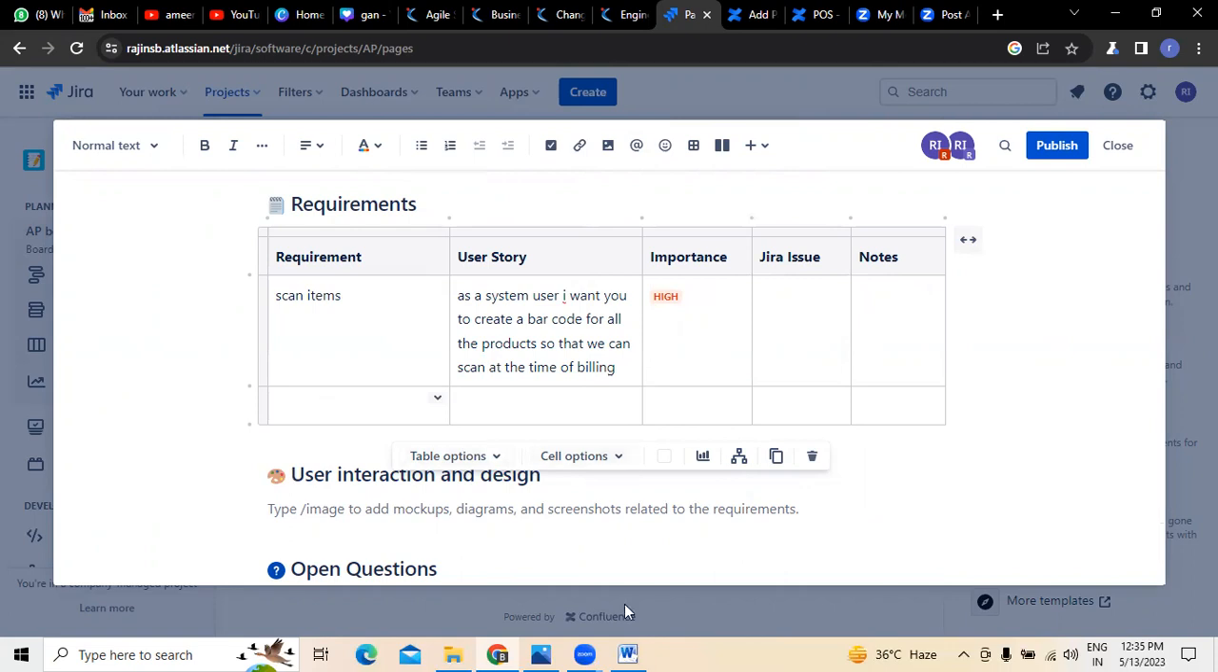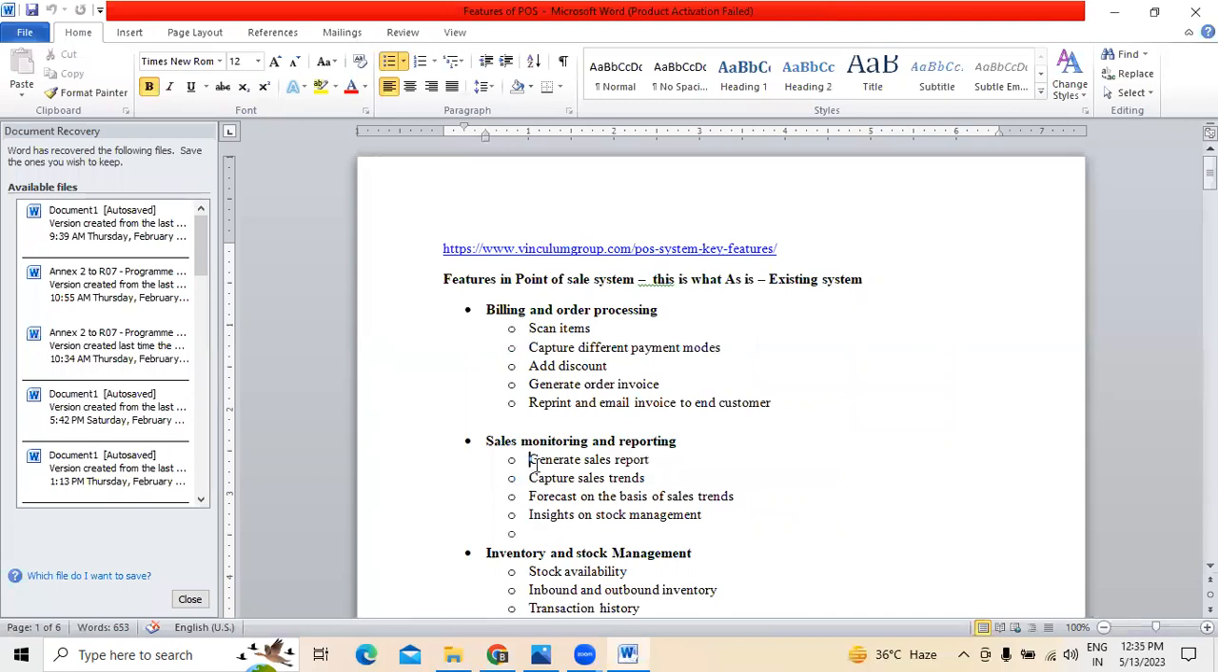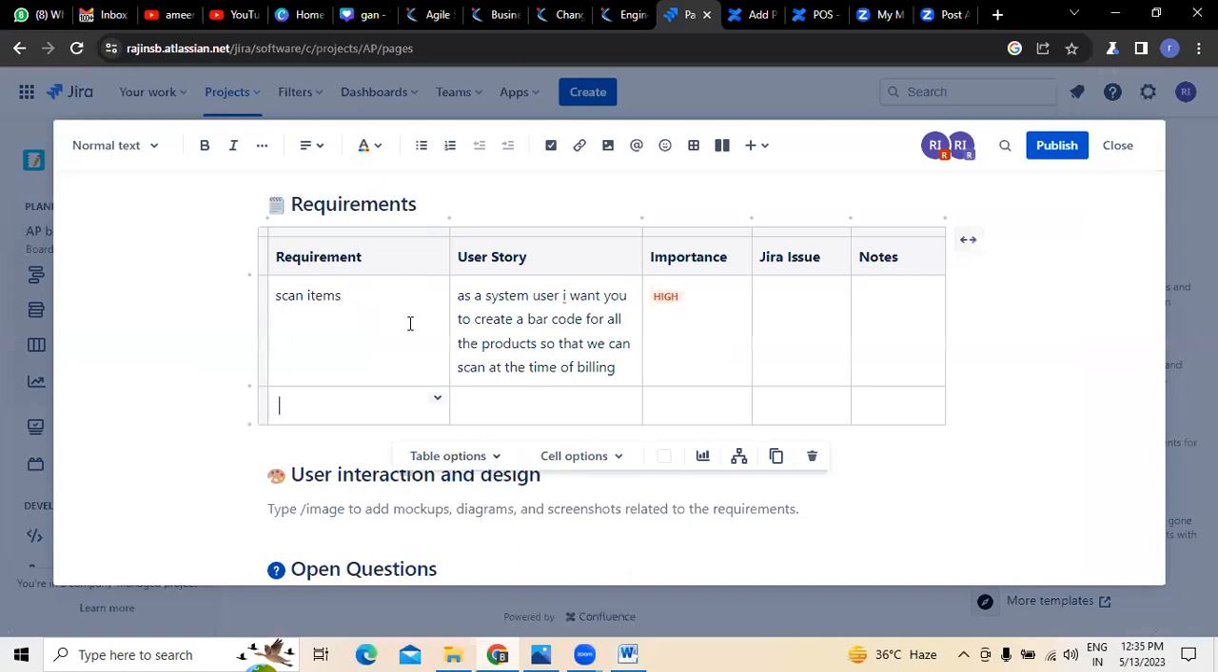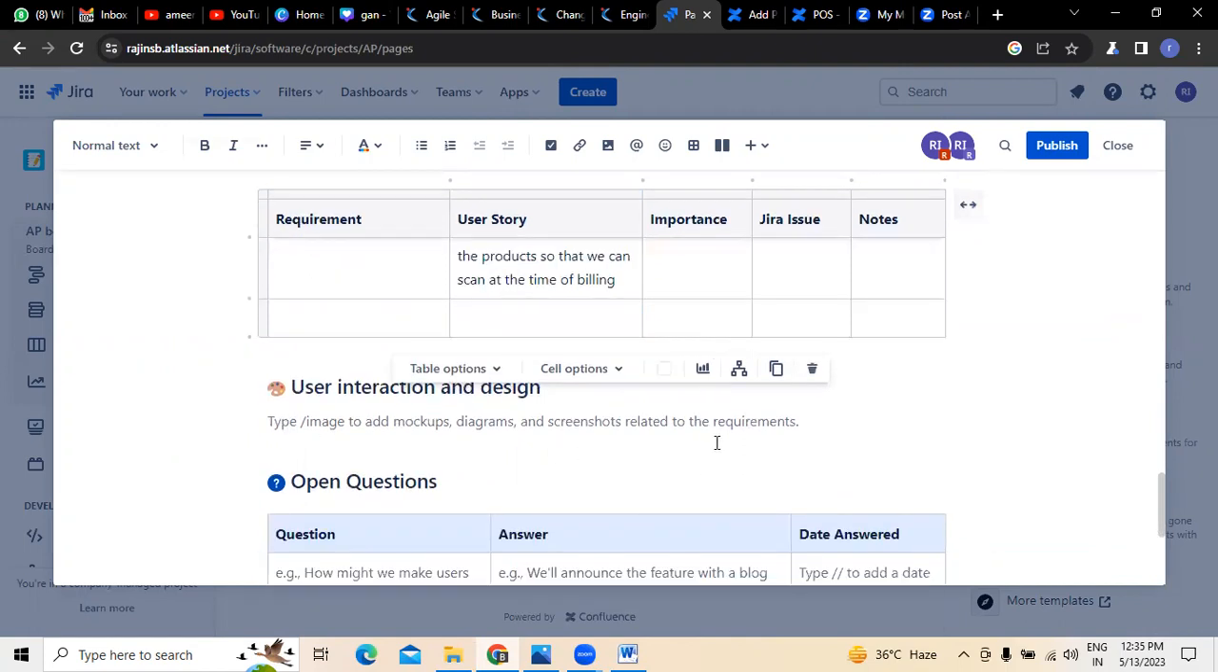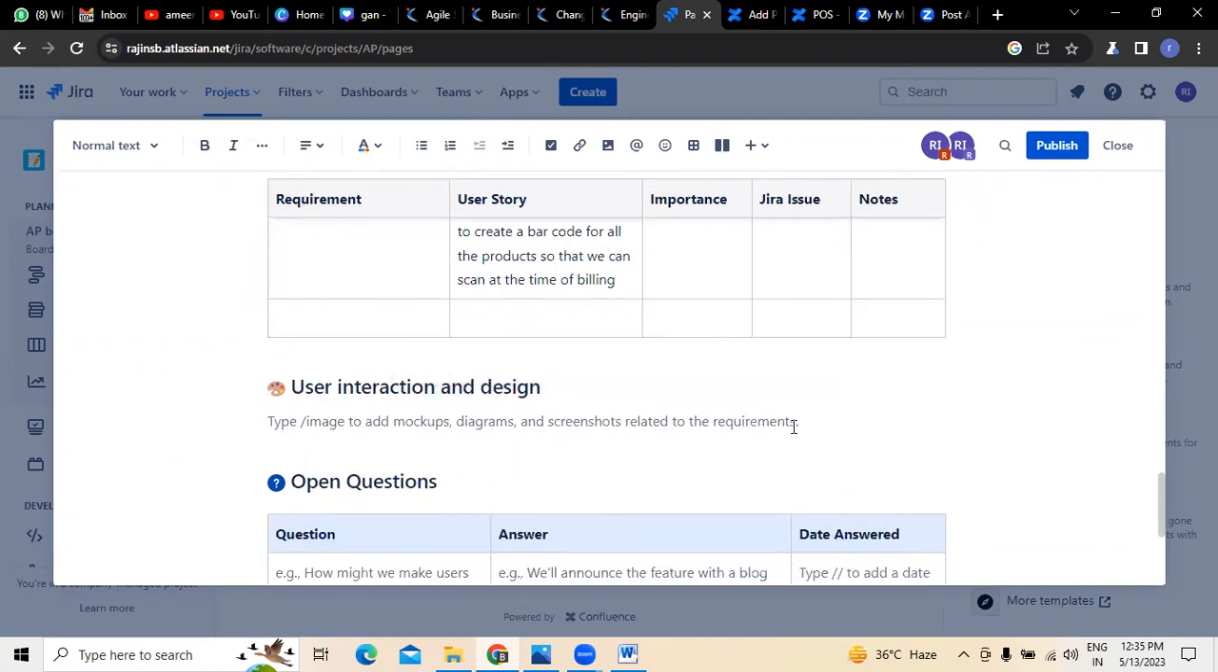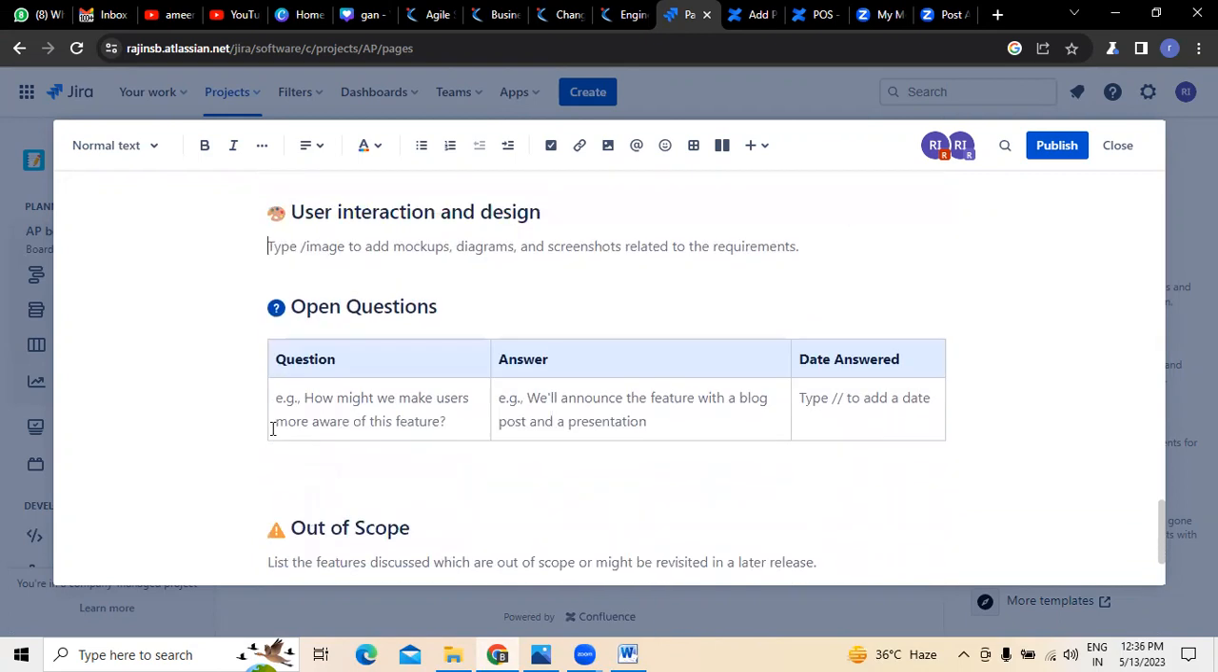At the same time, you can write down other requirements, for example, adding discounts or generating sales reports. For every requirement, there are user stories we want to write. So the requirement has to be written here, followed by the user stories. Once it is done, if there are any designs, mockup diagrams or screenshots, depending on customer needs, sometimes they will provide some information to us. If there is anything of that sort, we can add it here.